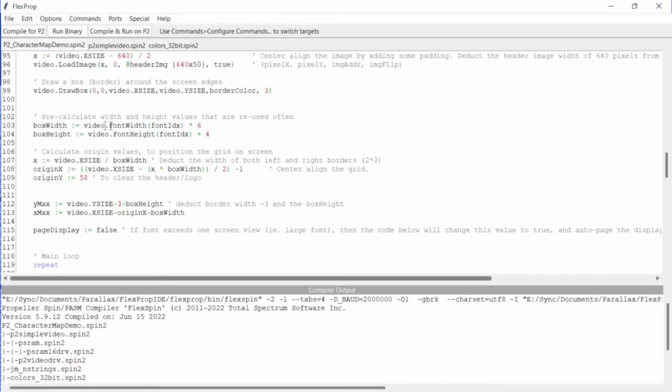And then we just pre-calculate some values that we're going to use in drawing the grid of boxes. So we just want to figure out the box width that we need. Well, that's just based on the font width that we've chosen, and then multiplied by 6 because we're going to print 6 characters. I think it's a 3-digit index, and then it's a 1-character font character. But then I've got a space either side just to make it look nice. So that's a total of 6.